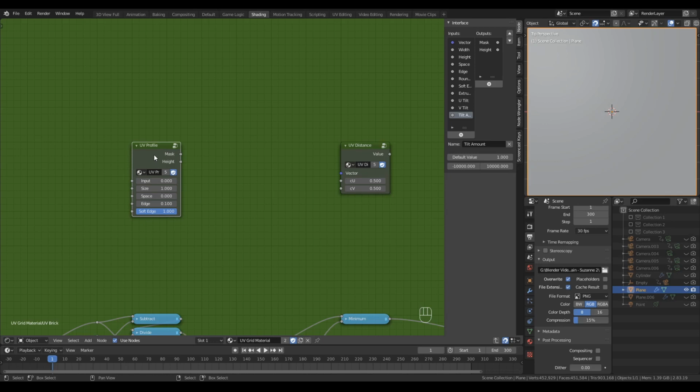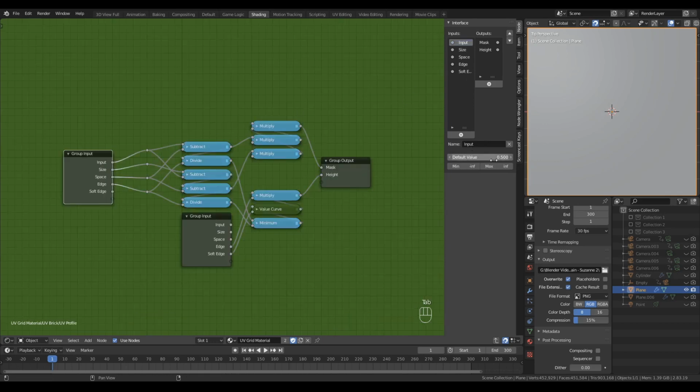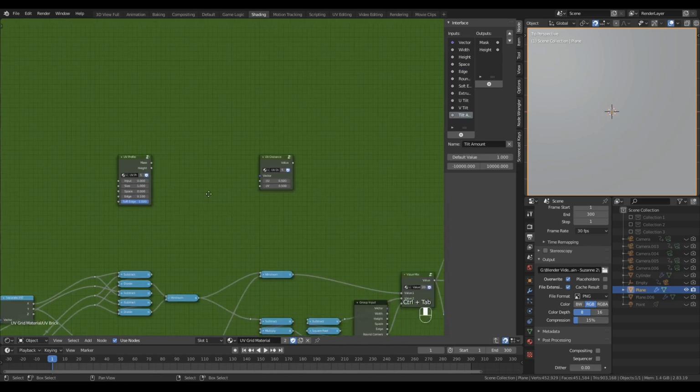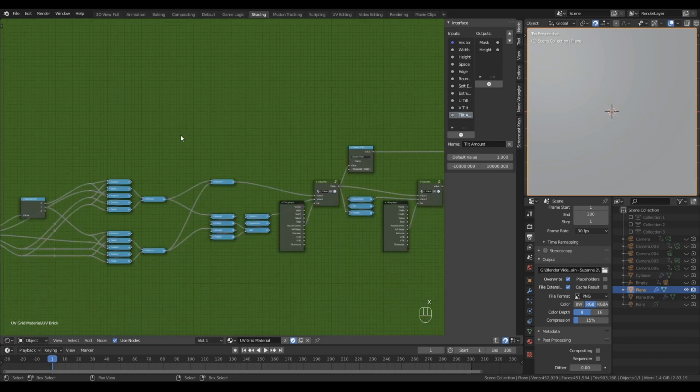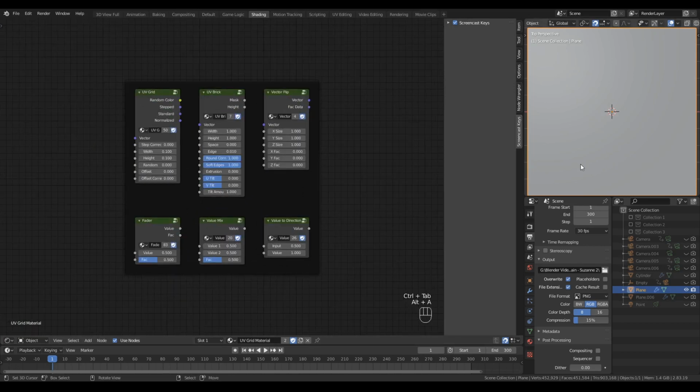Let's have a quick look at the inputs of the UV profile node, more specifically their default values. The input we don't really have to worry about. The size I'm going to set to a default of 1. The space will have a default of 0. Edge a default of 0.1 arbitrarily. Soft edges, I think I'll turn soft edges off by default, so I'll leave that at 0. Let's move on. Those are our 3 new nodes. Click the shields to keep them forever, and we can delete them from the UV brick. And now let's move on and put them to some use.